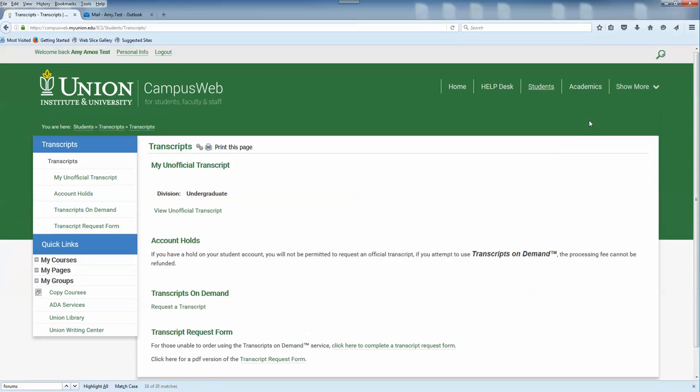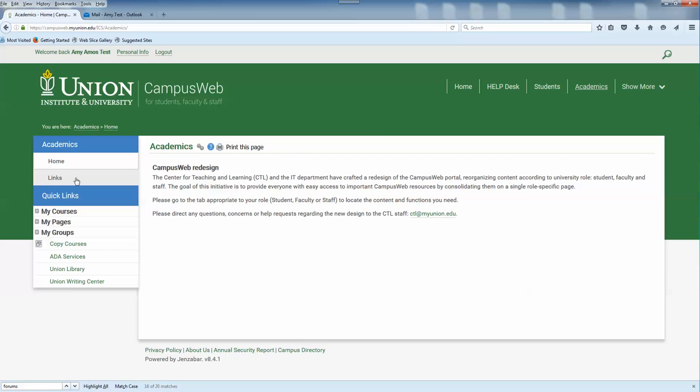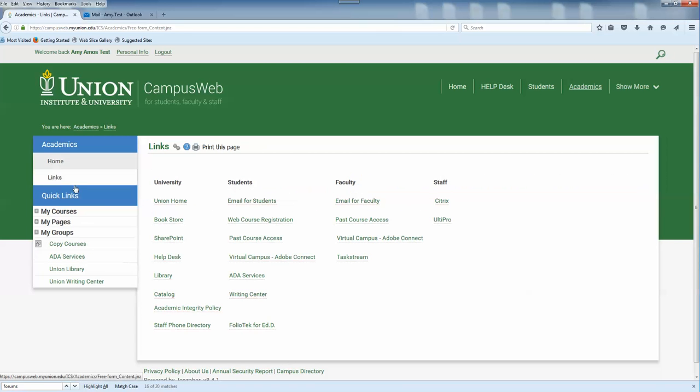So now the next tab we're going to look at is academics, and on here we have basically some information about the recent redesign, and if you have any questions you can contact the Center for Teaching and Learning at this email. And the other page available are links that are broken down into university links and then links by role for different users.